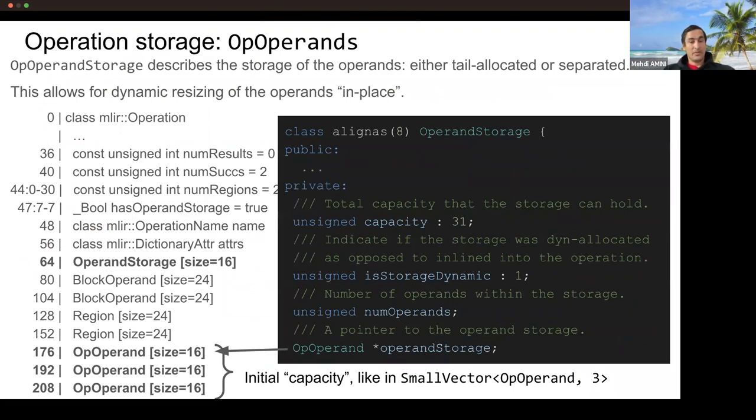All right, let's look at operand storage, because it's a little bit special. We saw that there is this operand storage class at offset 64. But then we have the operands that are at the end. The reason for that is that this operand storage class that I'm showing here contains a capacity. It tells us if the storage is dynamic. It contains the current number of operands and a pointer to the beginning of the operands. The reason for that is it allows us to have dynamic resizing of the operands. When you have an operation, you can add new operands to it, or you can remove operands. But adding operands beyond the initial allocation of the operation class requires extra storage.